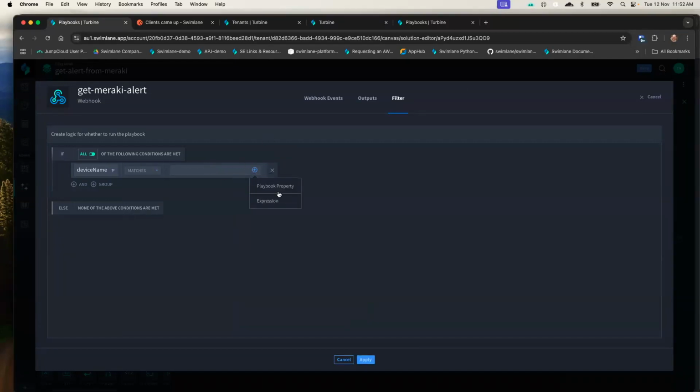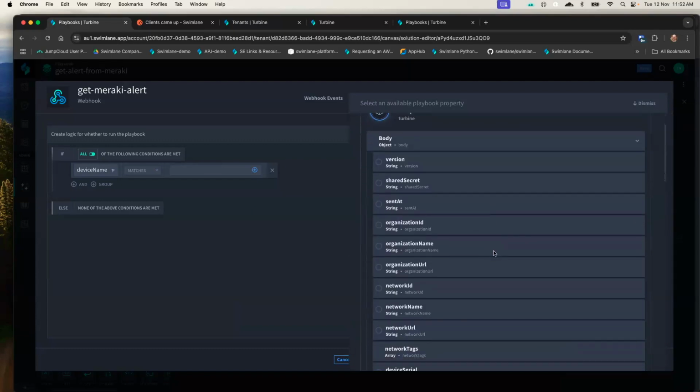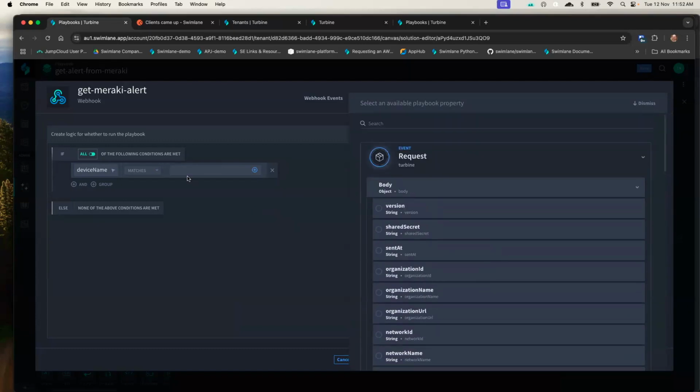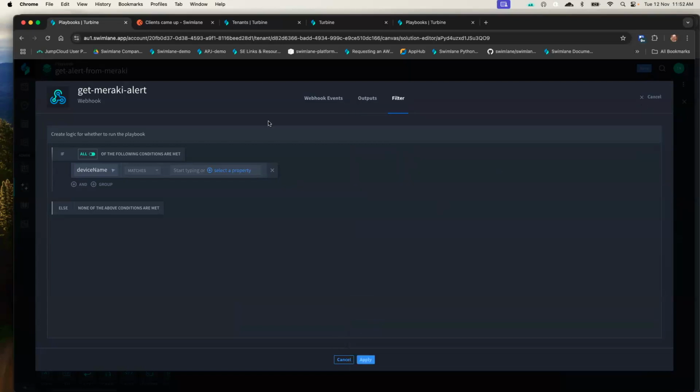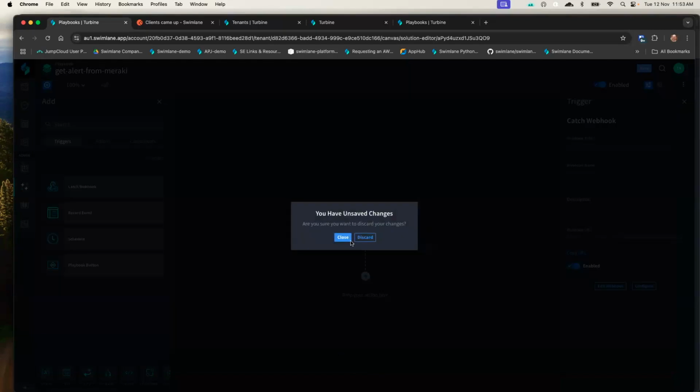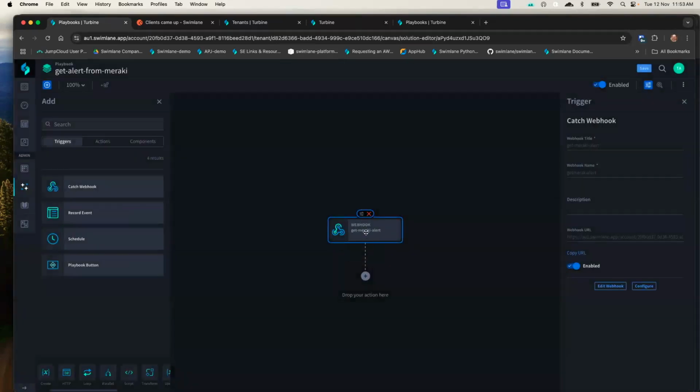And if I'd like to select a property, I will look at the event that I've received and all of those fields are available. So that's a nice and easy way to ensure that the process is undertaken only for specific events that we receive, even though we may receive more than what we want. So let's just discard that.